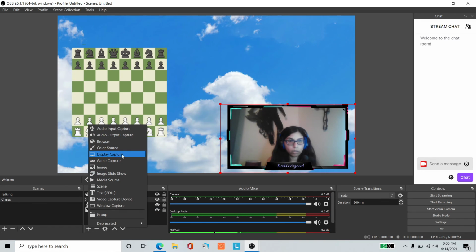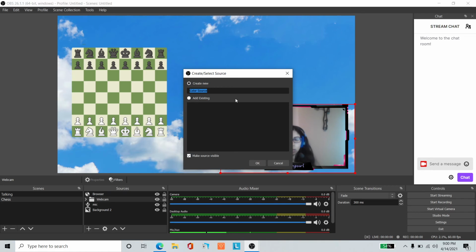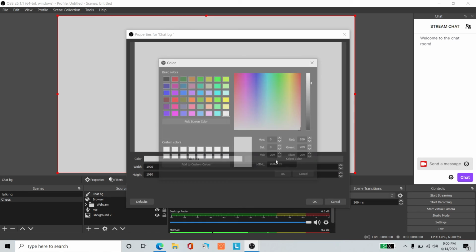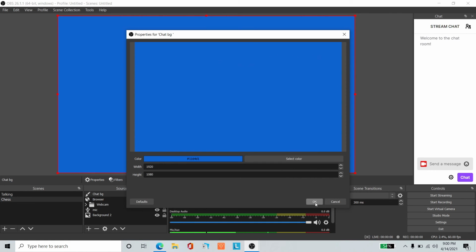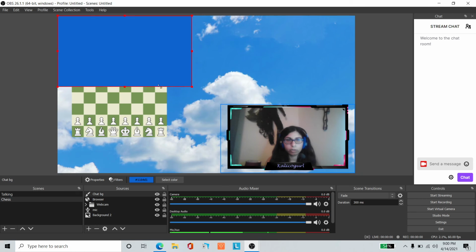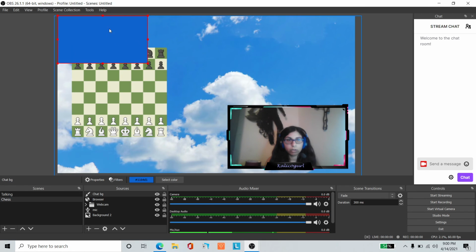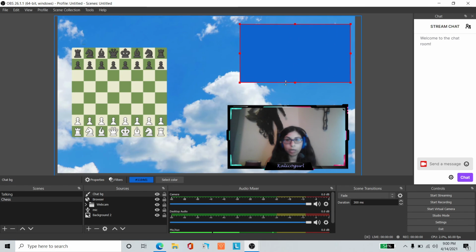Okay, and then we are going to add a color source, which is going to be our chat background. So I like blue personally. That's what I went with last time. It was right around there. So that's a color. We do not have to leave it that big at all. We can leave it like this. I put it right above my webcam, and I want to make it come down. I don't know why this is staying a square, but that's fine actually. I can just make the webcam like that.